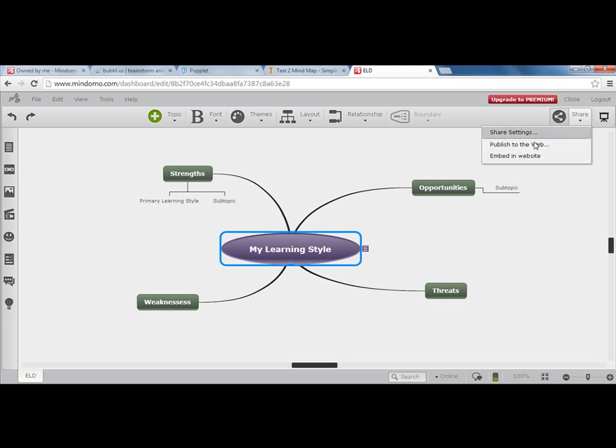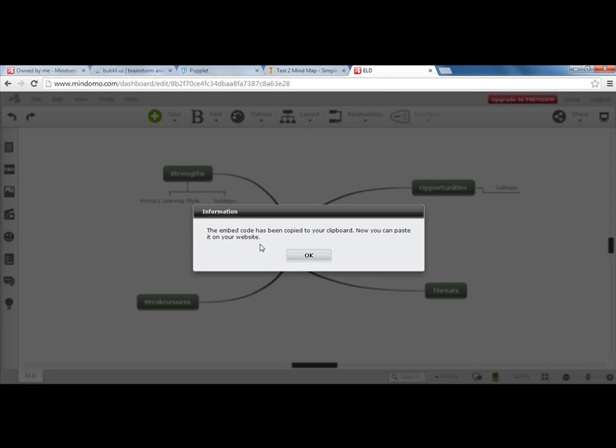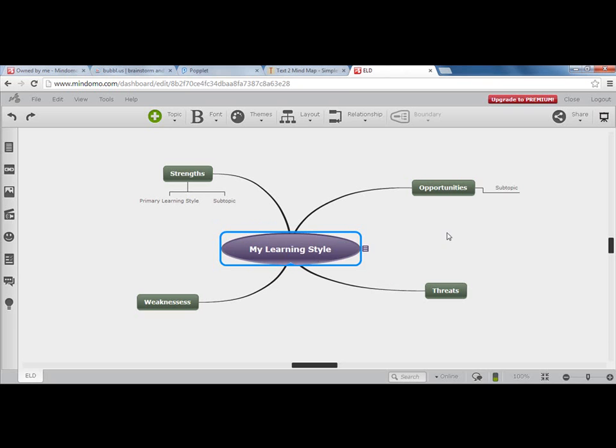And then finally, the other option is that you can embed it into your website. So then the embed code is copied here to your clipboard. You can paste it directly into your website. So that's the Mindmo software. The next thing we're going to look at is a few other very simple ones.